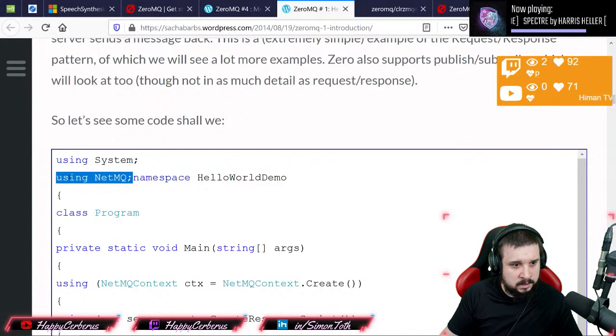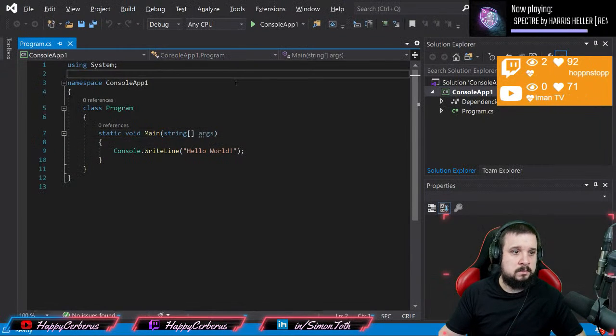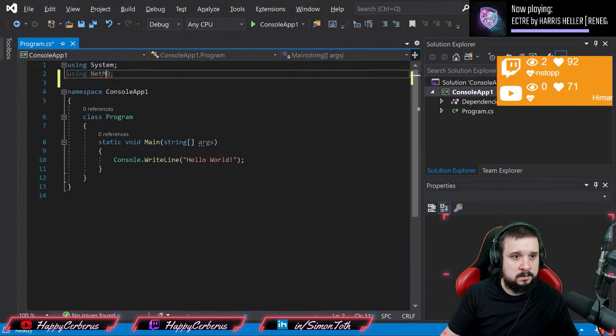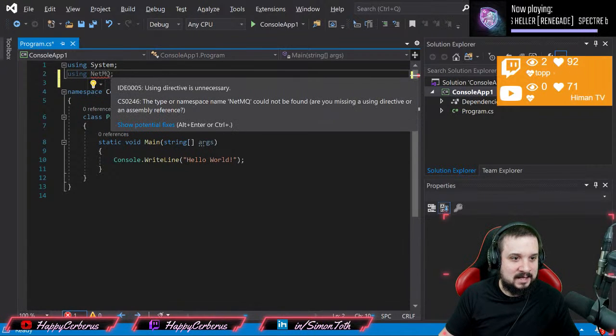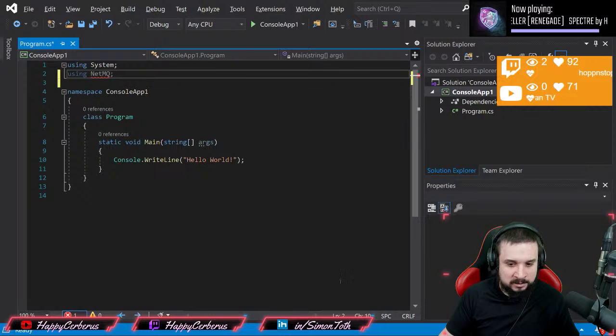Now, one thing I need to do is somehow get this NetMQ actually available. Oh, cool, so you can help then. So how do I get libraries in C#? Is there like a package manager or something?